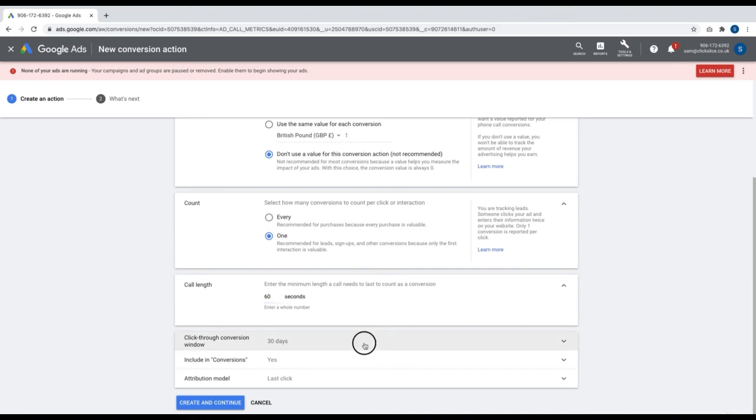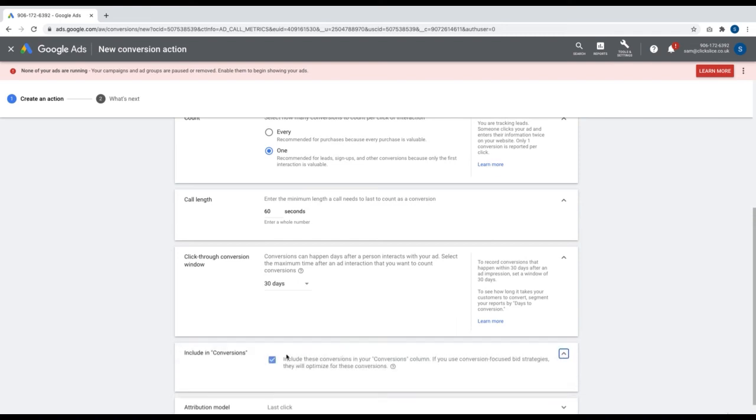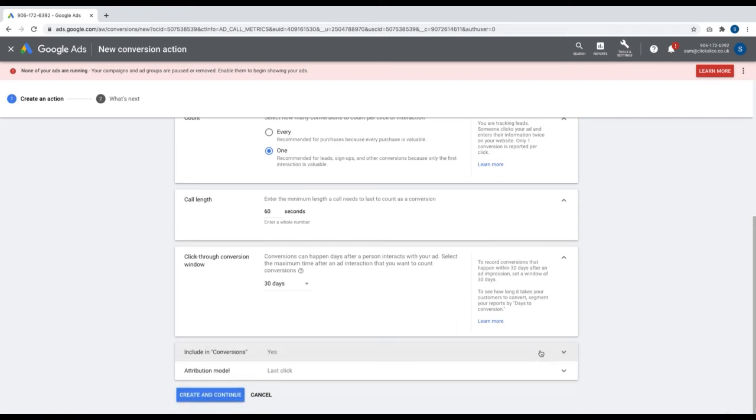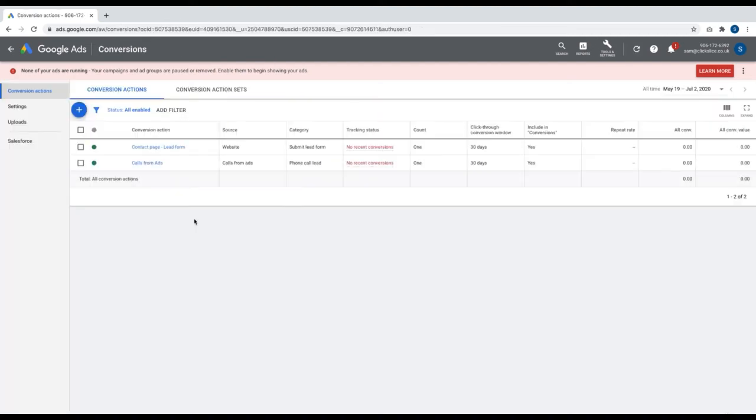For the click-through conversion window, I leave this at 30 days as usual. Include in conversions, yes, I want to make sure that shows in my data overview in my Google dashboard. Attribution model, I always leave at last click. So once you've done that, go ahead and click create and continue. And then that is you basically done. So let's go ahead and click done. This will now take you back to your overview page of all of your conversions. So now we've created a conversion action, which is going to track all phone calls generated from our call extensions.